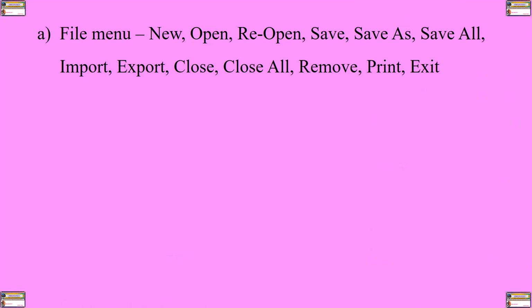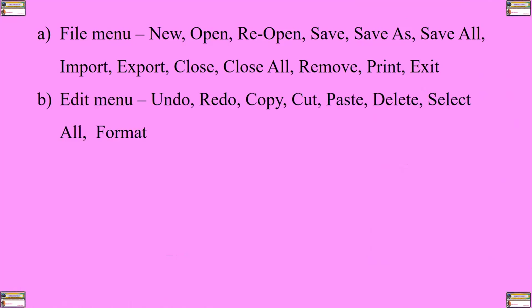We have save all, an option that we usually use when we want to save both the project and also the files you have created. We have import, that you can use whenever you want to load or to get data from another source into your C program. We have export, that you can use when you want to take out the program or the content instructions and use them for other activities. We have close all, that you can use when you want to close any open programs or any open projects. We have remove, we have print, we have exit, amongst others.